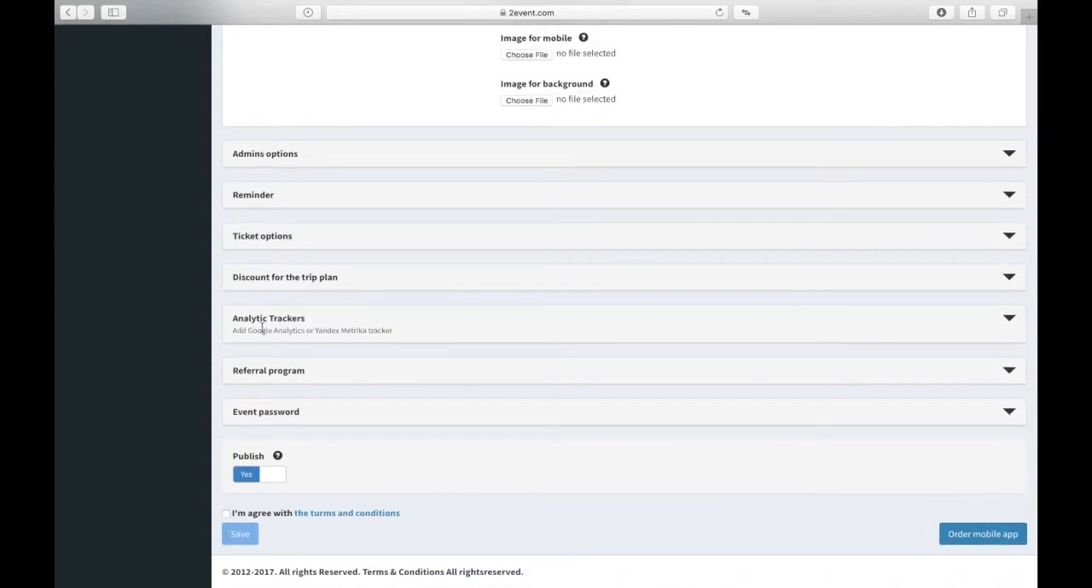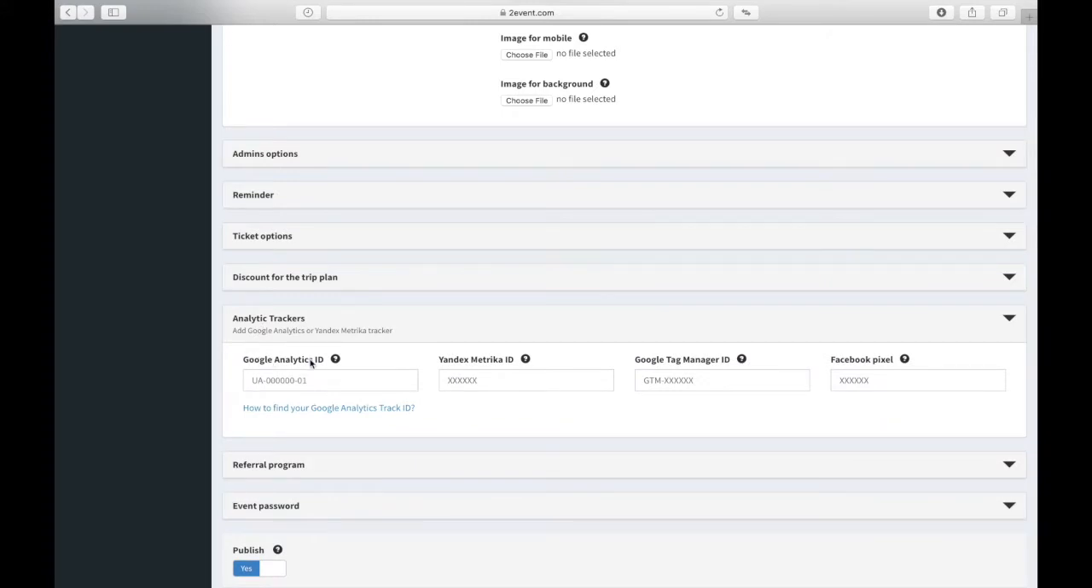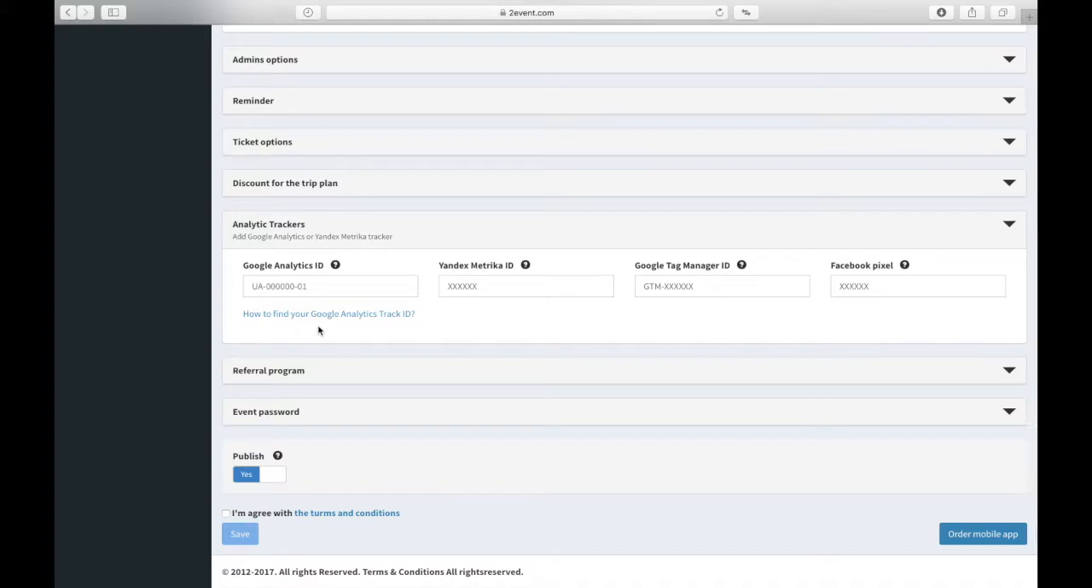You can add as well analytic trackers from Google Analytics ID, or Yandex Metrica ID, or Google Tag Manager ID, or Facebook Pixel to track the activities on your event page.